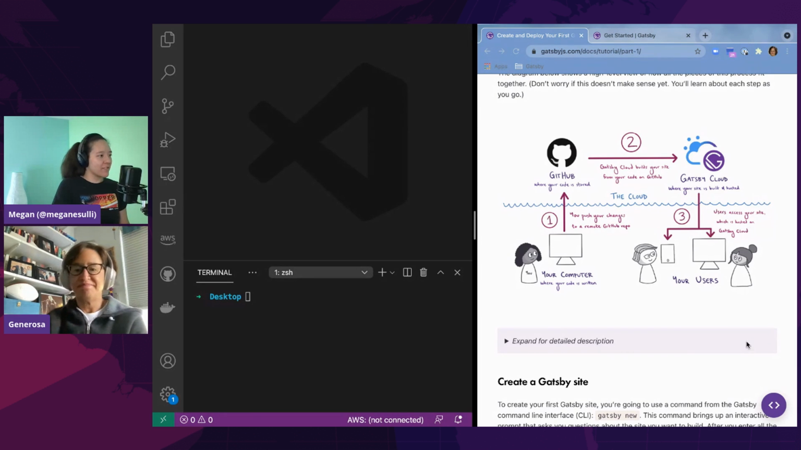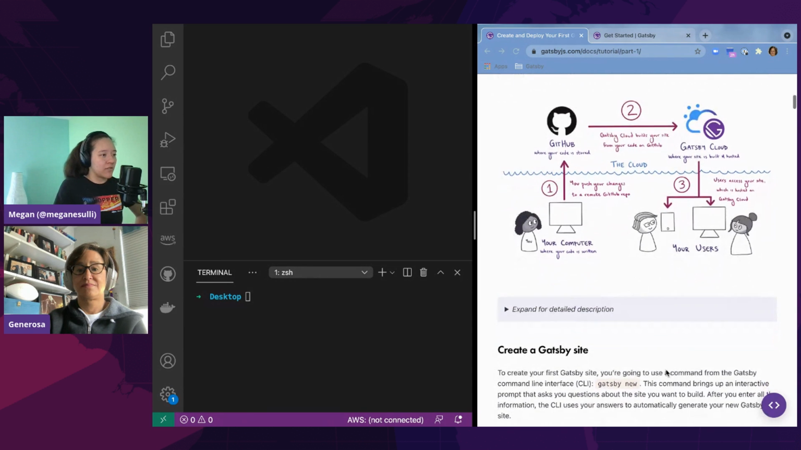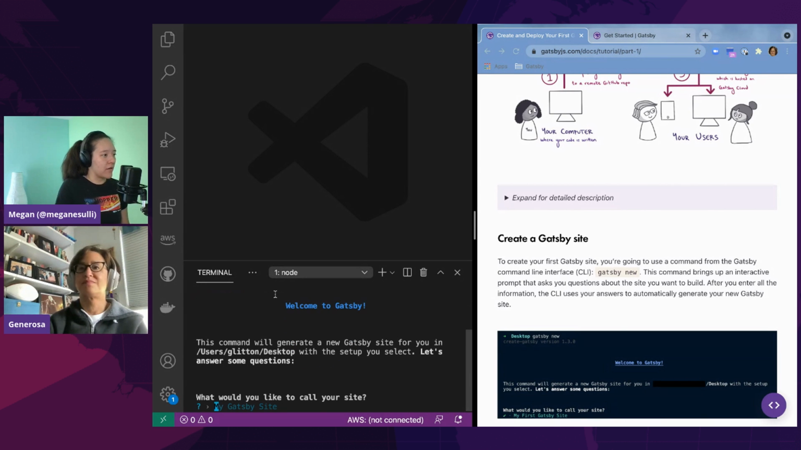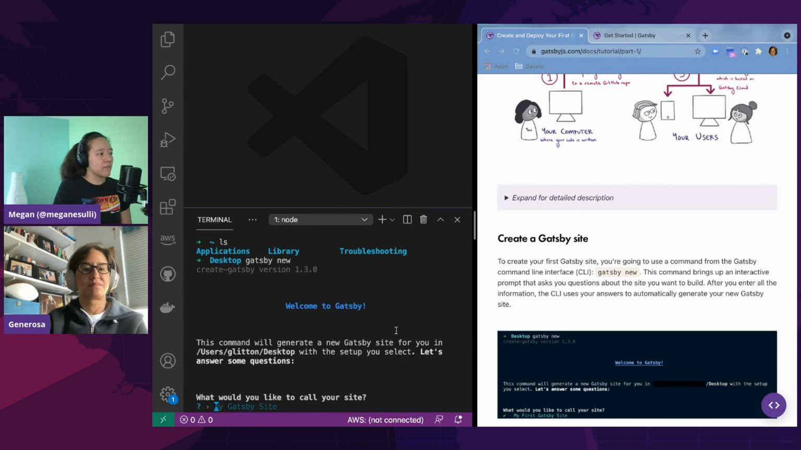Cool. All right. So, Generosa, the first thing that you're going to do is run this Gatsby new command. You're going to run this in whatever directory that you want to create your new site in. So Generosa is doing it from her desktop. This is basically going to open up this little interactive wizard that you see here, which is going to help you create the folder structure for your first site.